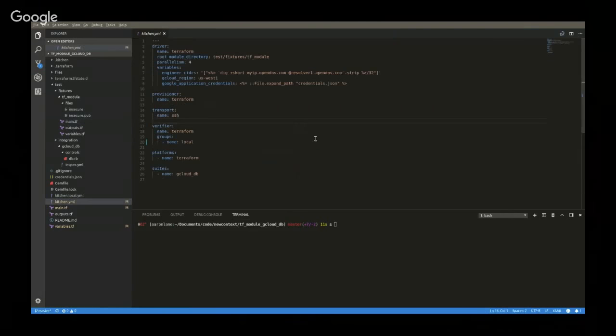To test with Kitchen Terraform, we need a Kitchen configuration file, which lives in the root of the project. This sets up configuration for the different plugins we're working with in Kitchen: a driver, provisioner, transport, and verifier. There's also some platform and suite configuration, but those are advanced topics we're not going to focus on today. The driver, provisioner, and verifier are all provided by Kitchen Terraform, whereas the transport is provided by Kitchen itself.